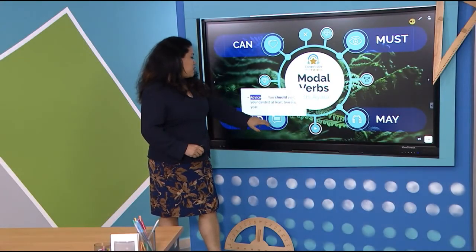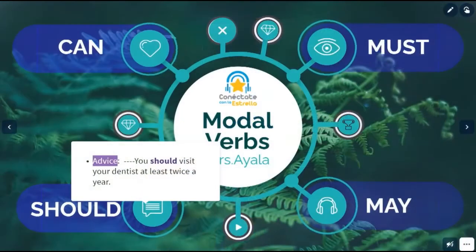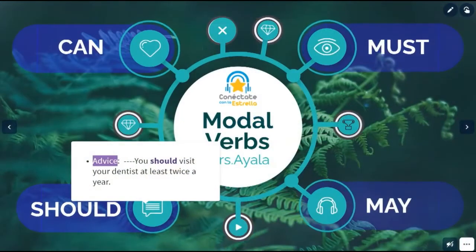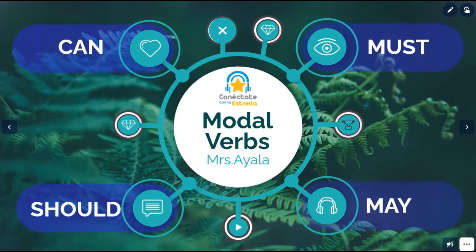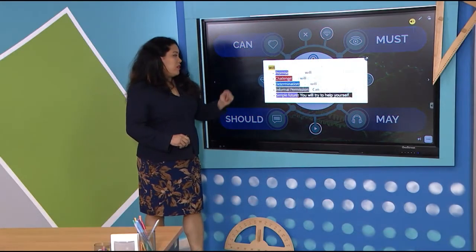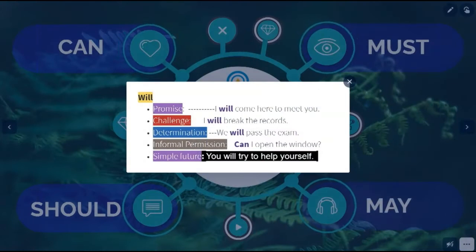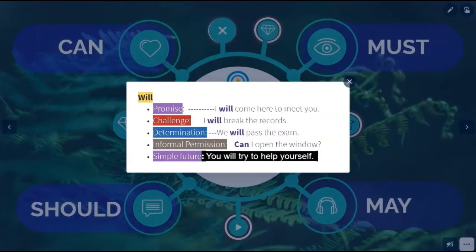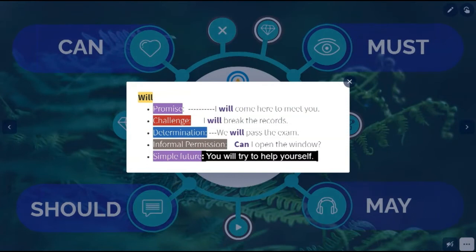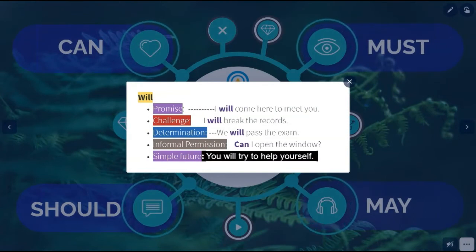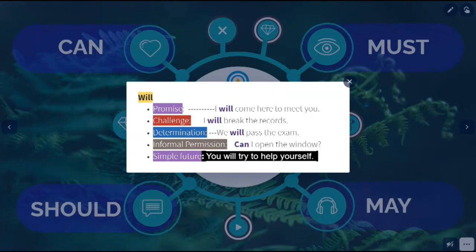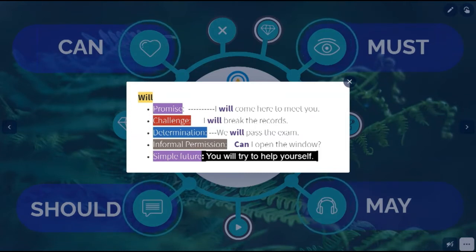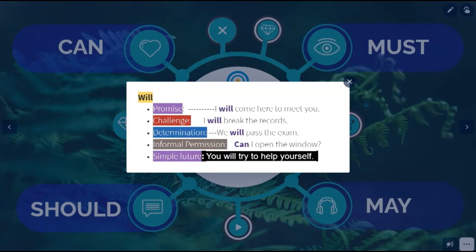But it should. Advice, among others, you know? For example, you should visit your dentist at least twice a year. Will, it expresses promise. I will come here to meet you, or challenge, I will break the records. Determination, we will pass the exam. Informal permission, can I open the window? Simple future, you will try to help yourself.